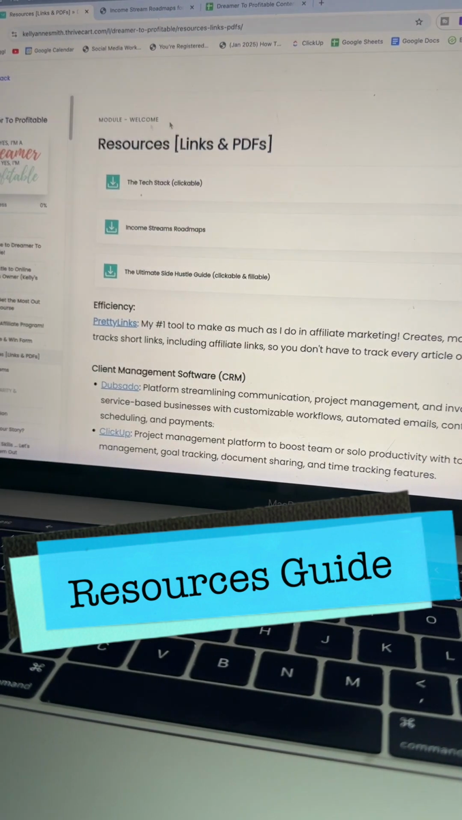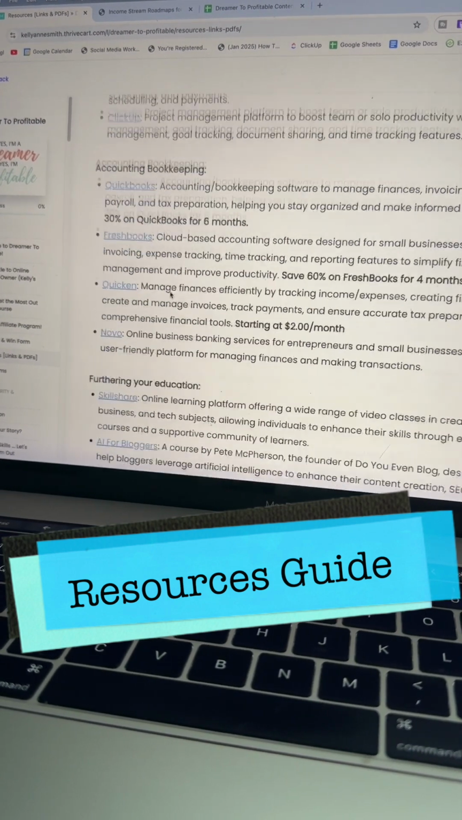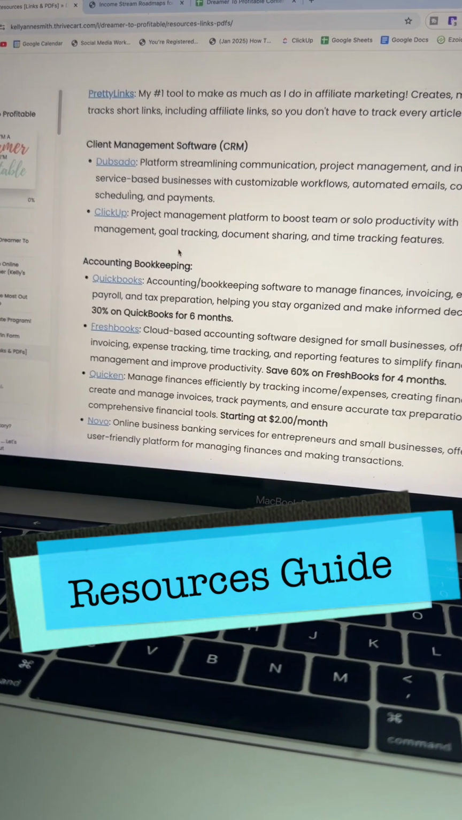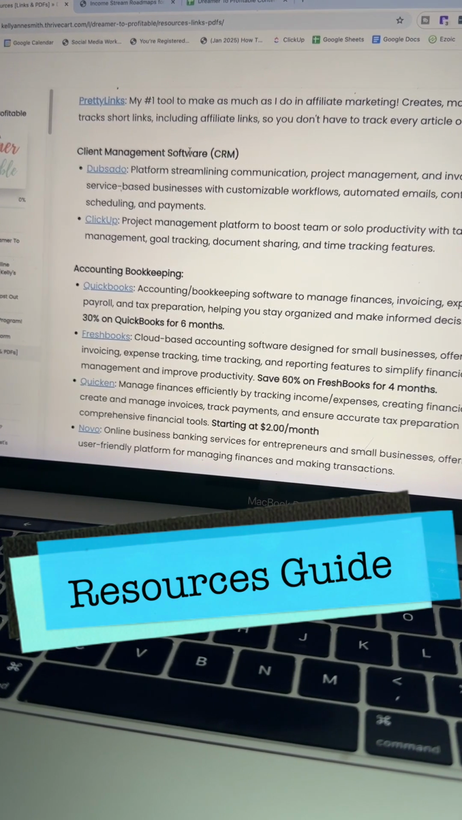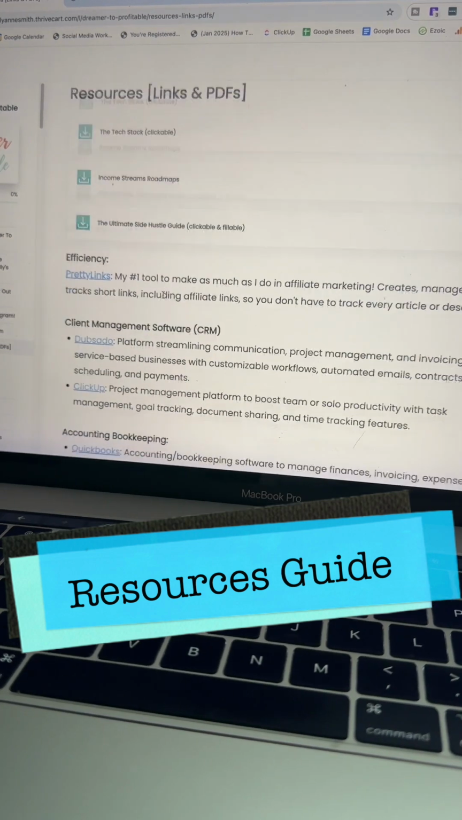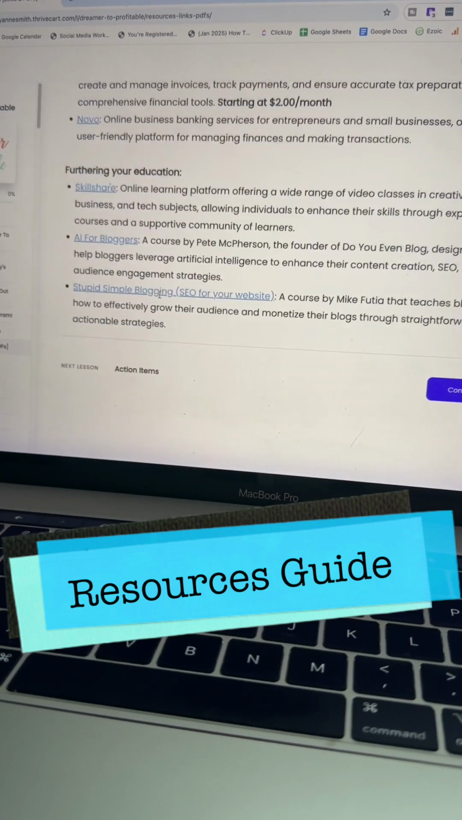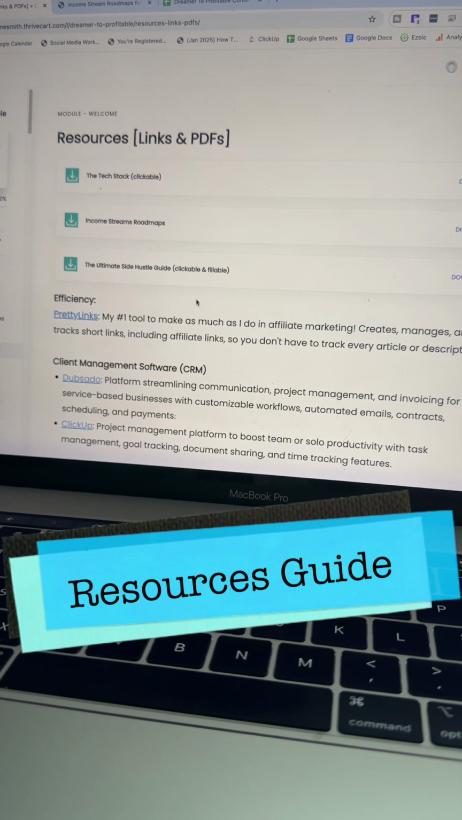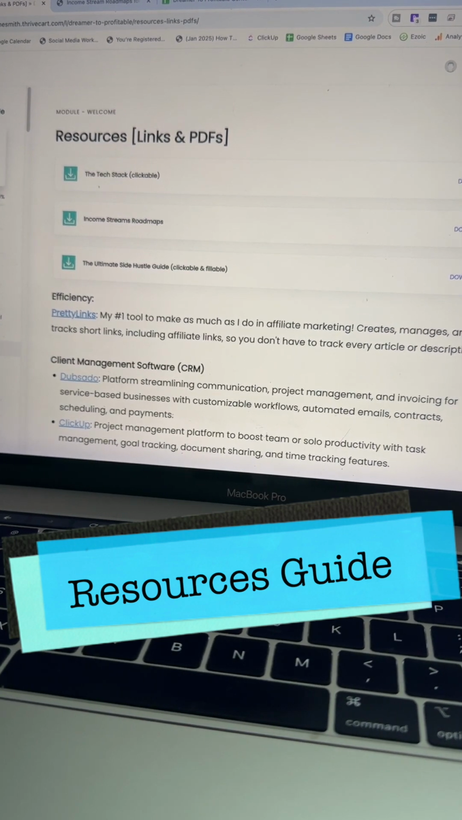So that is some of the resources, and then there's other resources here as well. And I'm constantly growing this library so that if you're looking for client management software, you can come right here. You can find the best of the best, my favorite items here, my favorite resources or tools that I use, different things like that. So that is the resources and links.